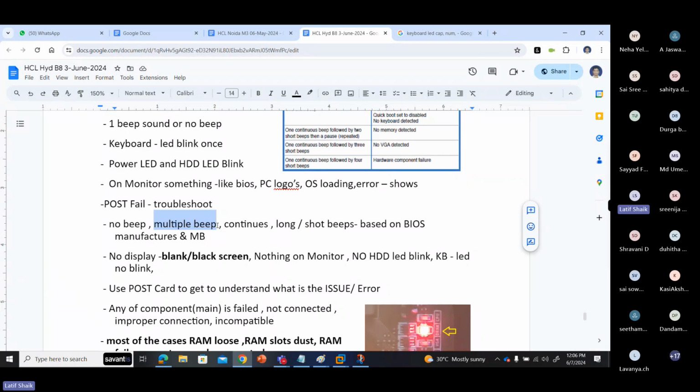So how do you understand POST has failed? Continuous or long and short beep sounds, or no beep sounds, nothing on the screen, not even a no signal or errors, it's a completely blank screen. The power LED is blinking, the hard disk LED is not blinking, and the keyboard LED, which has to blink once, is not blinking. This is how you understand POST has failed.